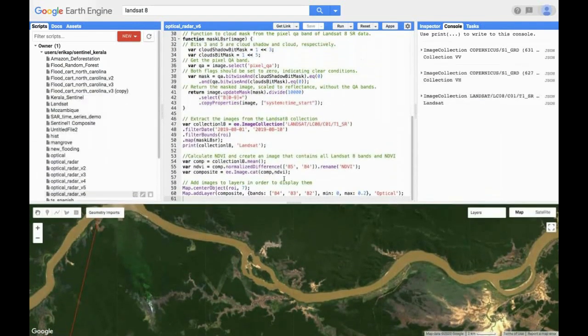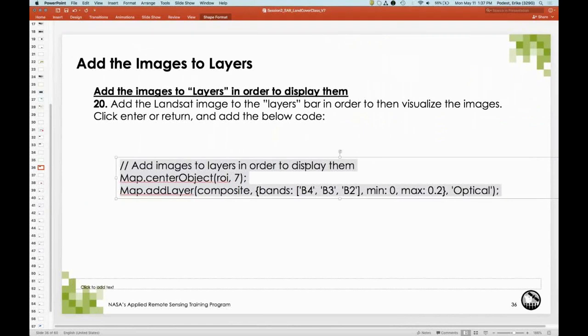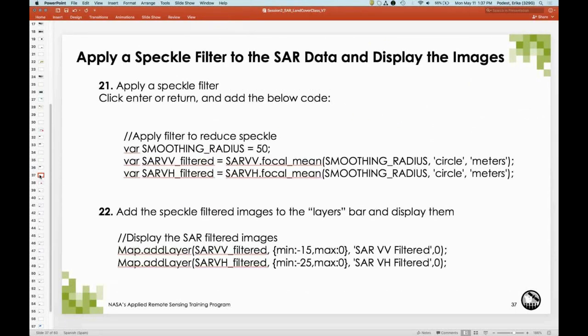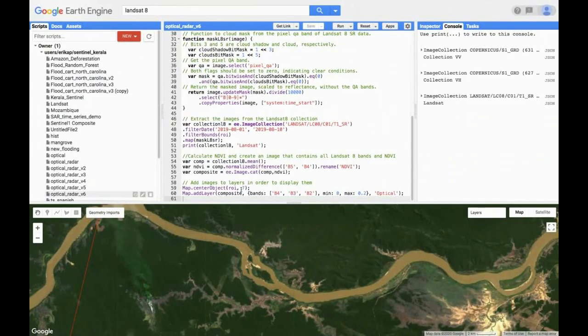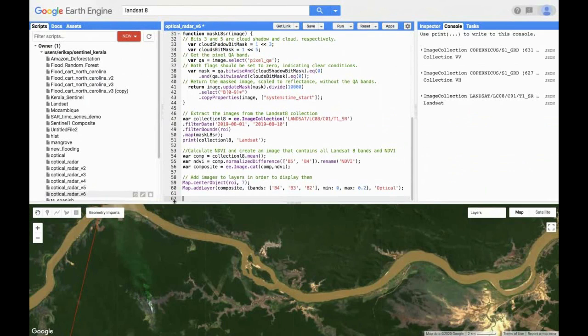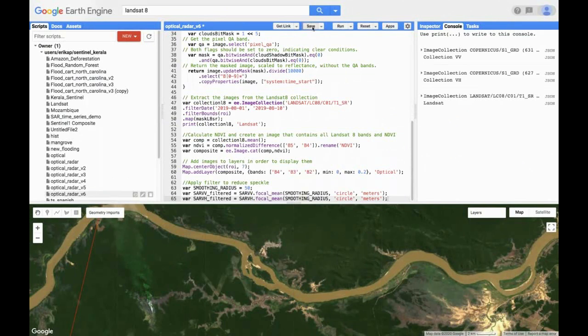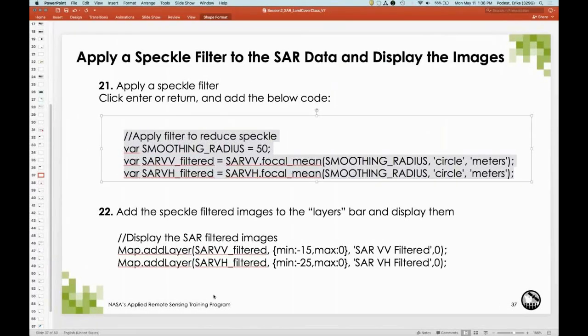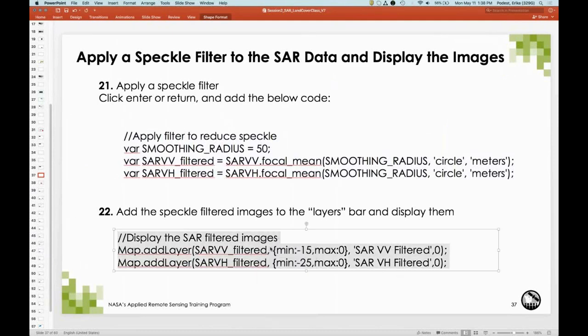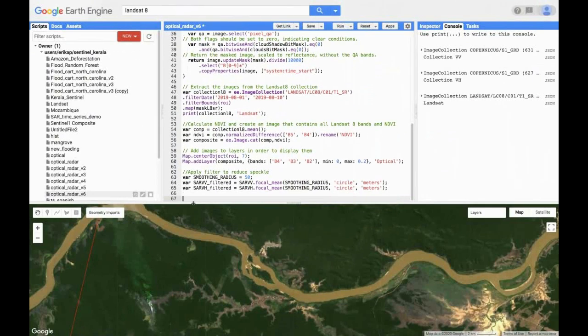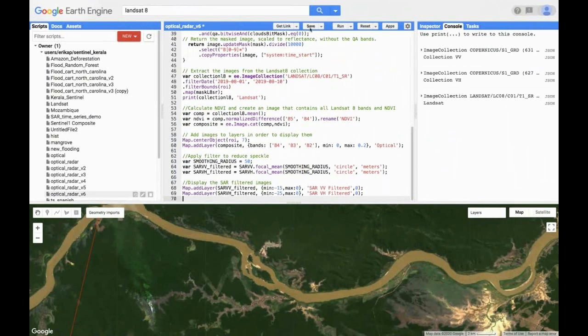All right. So the next thing we want to do: we've got both of our images, Sentinel-1 and the Landsat 8, loaded and identified. The next thing we do is apply a speckle filter to the radar images. We copy that, and this is just an average that we're calculating. It's a smoothing filter. And then let's copy this to display the filtered images. Okay, so save and run.